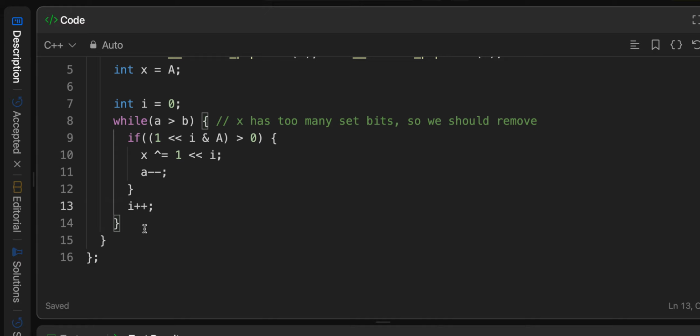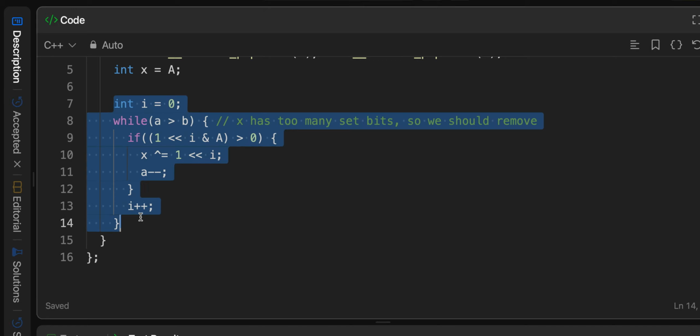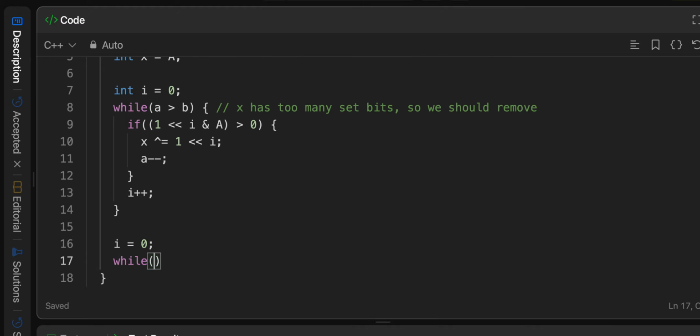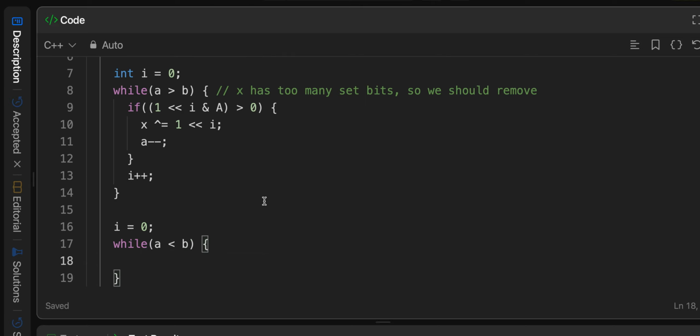Okay. Now we need to do the same thing for when a is less than b. So let's do that. Actually, no, let's not copy it. I don't need to declare i again, but I do need to reset it. Now, while a is less than b, what does this mean? This means that x needs more bits. So we will set bits starting at the right.